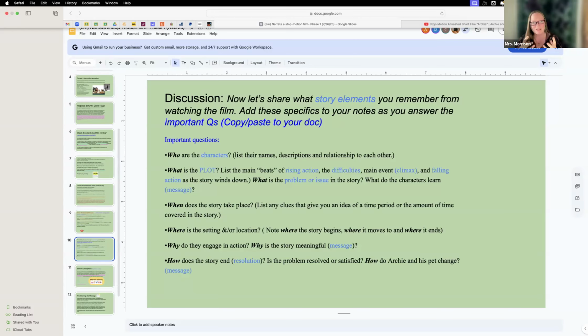So the climax might be when he goes to his friend's jacket and he hugs it, right? Or he smells it. It smells like my friend who's not with me anymore. Or the whole place might remind him of that.